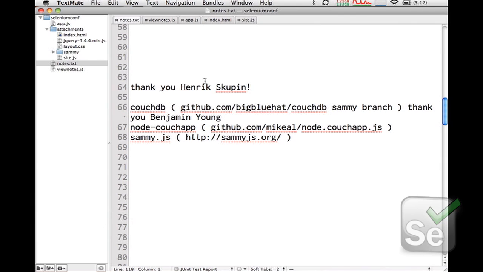I'm also using a special CouchDB branch. It's called the Sammy branch. It was started by me, and it's now maintained actually by Benjamin Young. And you can find it on GitHub there. It's going to be the next version of Futon, which is basically the HTML, AJAX application that you use to explore CouchDB.